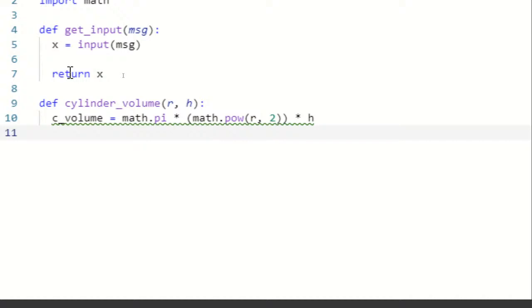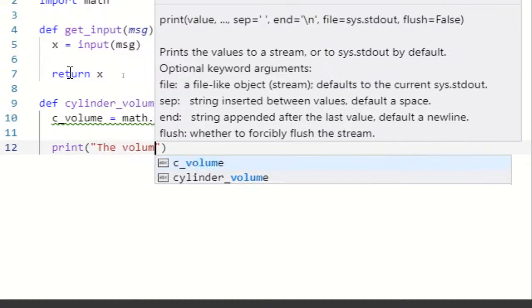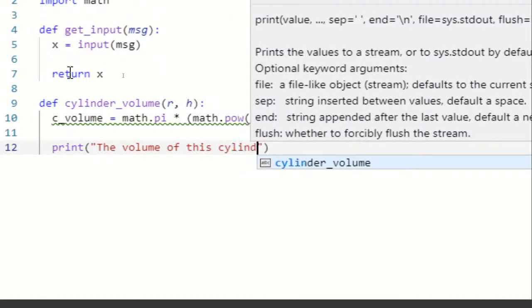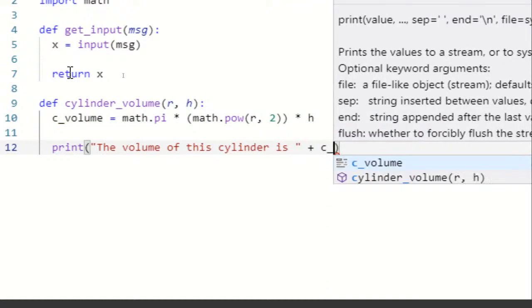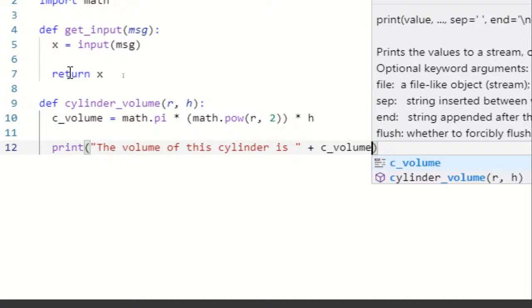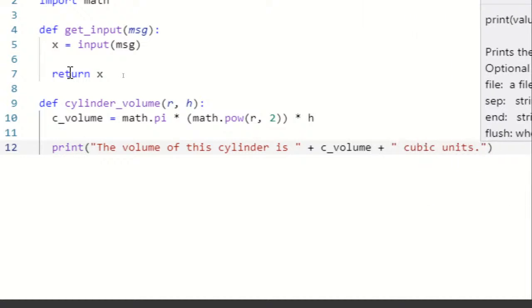And so now we have this value here, and we can just print it to our console. We'll print, "The volume of this cylinder is", C volume, "cubic units." So now we have this program here, or most of a program here, that's going to allow us to get the volume of a cylinder.